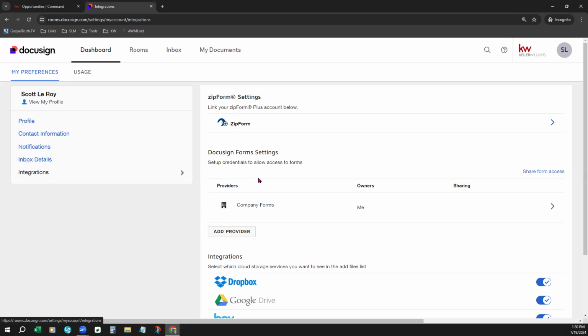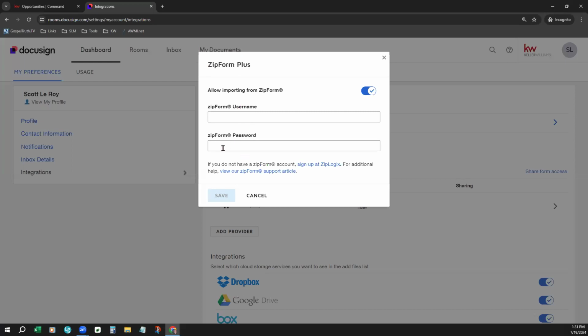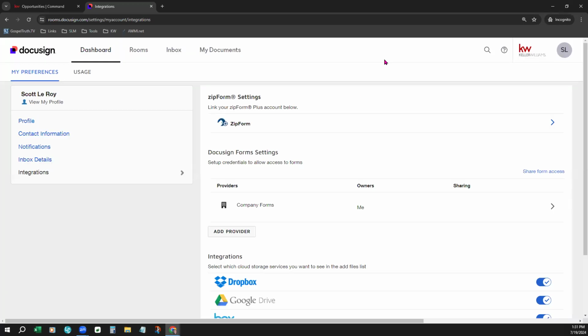Some market centers use zip forms. And so right here is where you would actually integrate that into your DocuSign account. You would simply click the blue arrow and log in with your zip form username and password and click save. I know some agents do pull your board forms through zip forms, and that's how you would link it to your DocuSign. Now, there's a couple of other ways to add forms to your room.